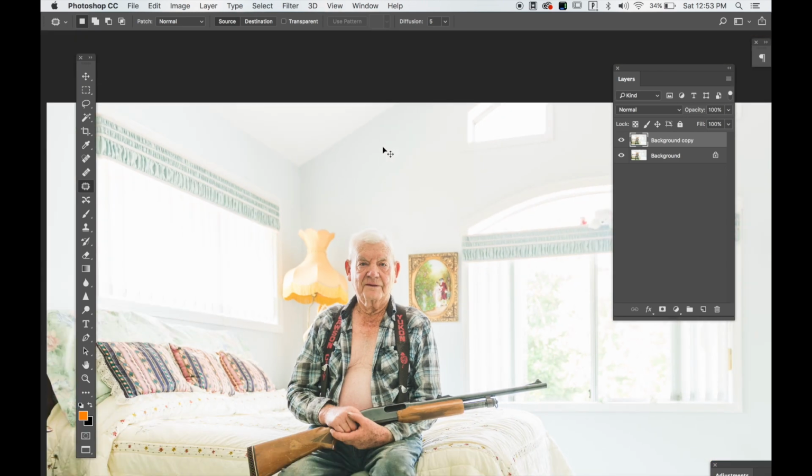Great, so now Grandpa does not have that thing behind him, and you can go back to your layers here because we made sure that we were working on our new layer, and you can toggle back and forth to see how much better that looks in my opinion.